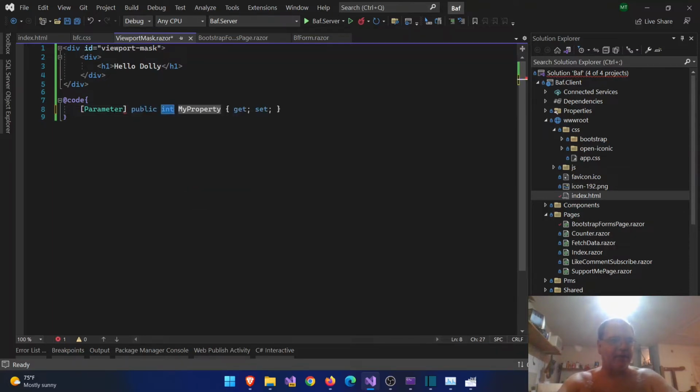Prop string, we'll call it background color, I guess. I mean, that's what it is. And we'll give it a default of RGBA 255, 255, 255, and 0.8.